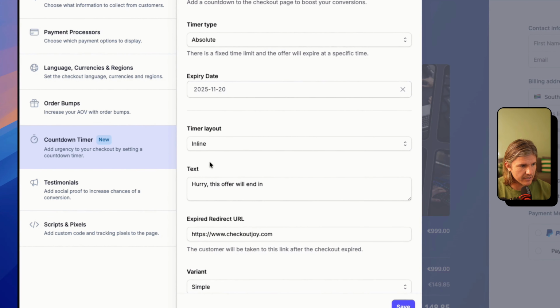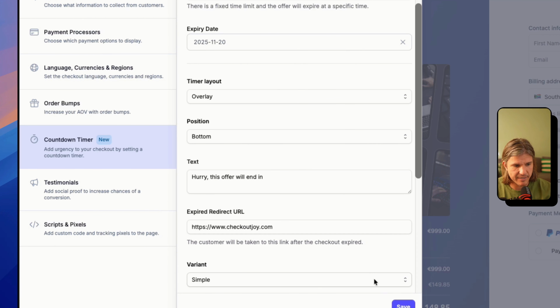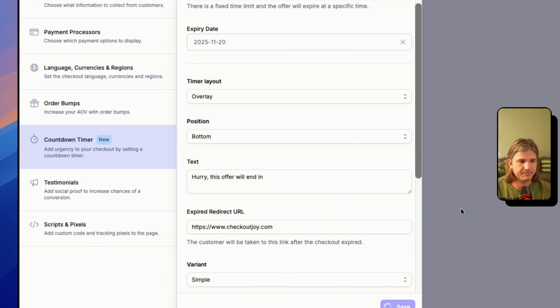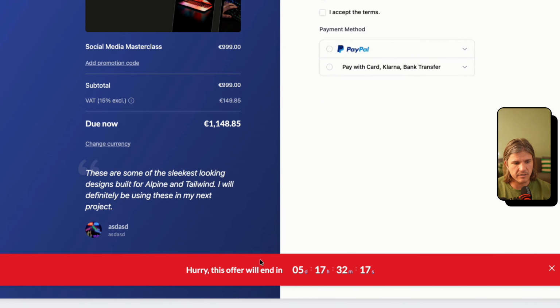So I'm quickly going to change that to overlay. You can set the position to top or bottom. Let's leave it at bottom, and I'm quickly going to save. And you'll see the urgency is now at the bottom.